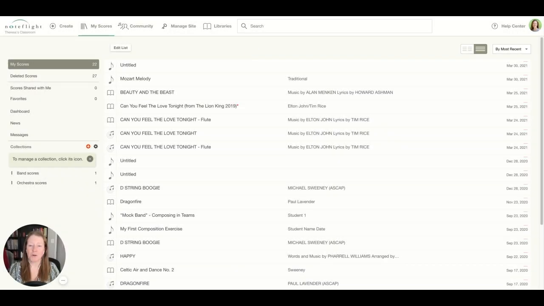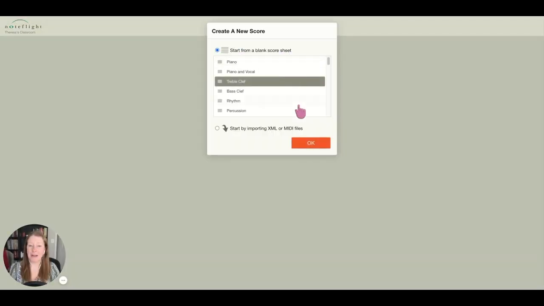Once you've logged into your Noteflight account, the first thing you'll do is create a new score. We'll use the Create button in the upper left-hand corner. From there, you can just choose a blank score to start with. We'll have a chance to change the instrument in just a minute.